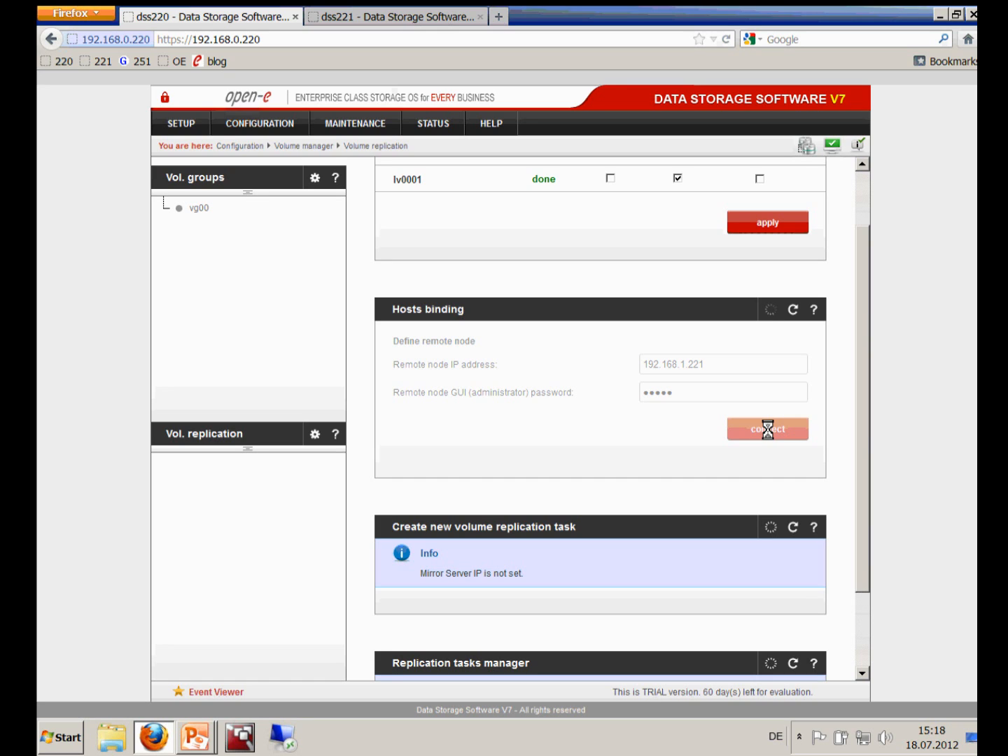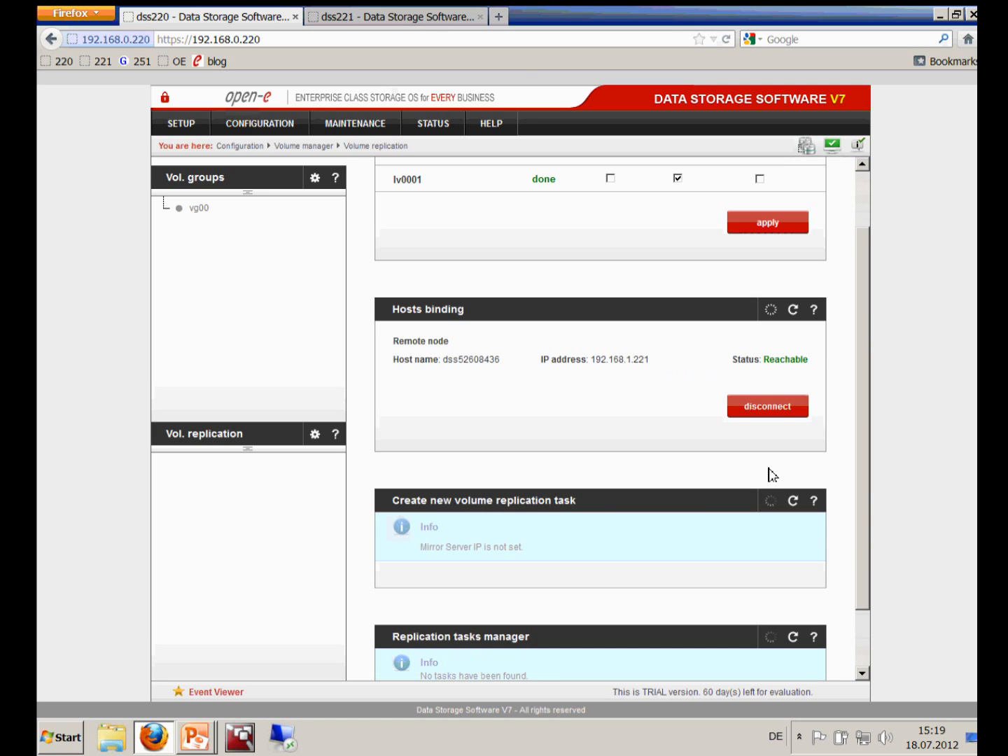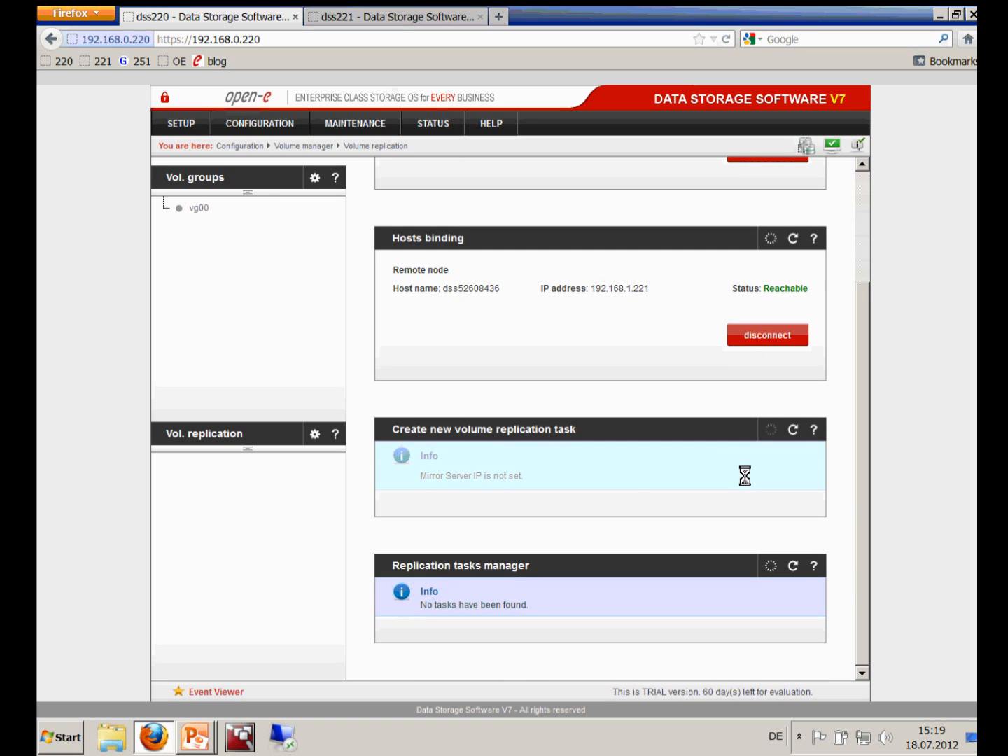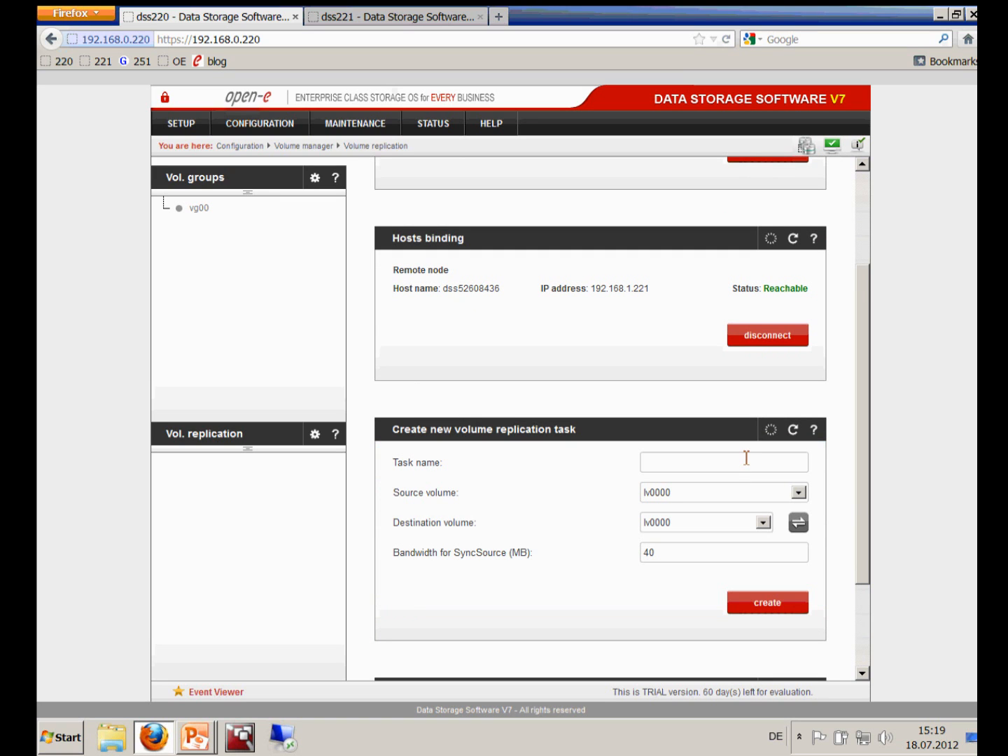That's my factory default password so far. So we are binding both nodes, and both nodes will be able to replace the config files, and they will be able to work in the cluster later on. But the first thing which will allow us to create the replication tasks is binding. So that's the first step before we create the replication task.